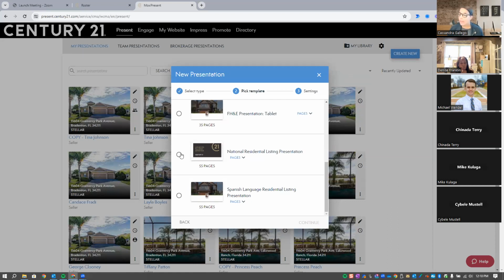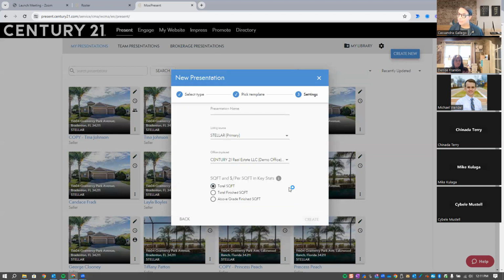And so that's actually how I built out my template. I started with the national residential listing presentation, and then I added things, removed things, rearranged things, really customized that, made it my own. And so that I didn't have to do that every single time, I made it a template so that I can use for future presentations. So that's what we'll do today, show you how to do that. And just know that you'll be able to do the same thing for buyer consultations and all those other presentation types as well. So we're going to go ahead and select that national residential listing presentation.